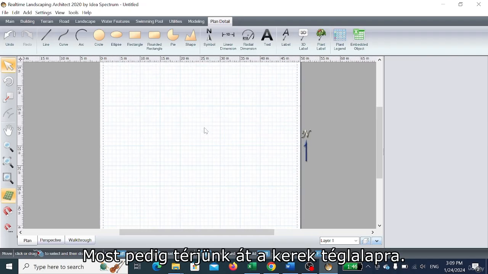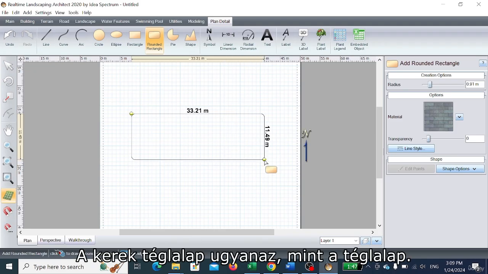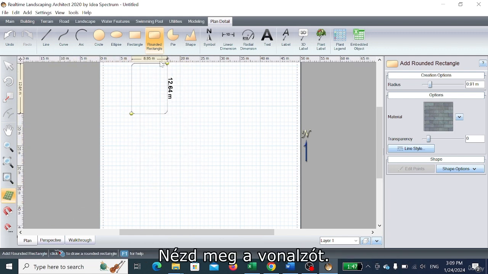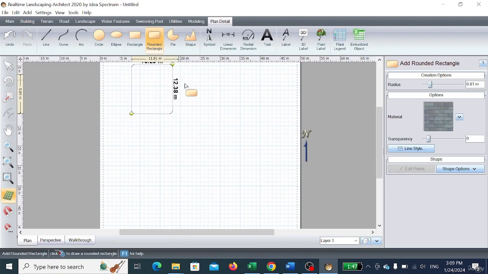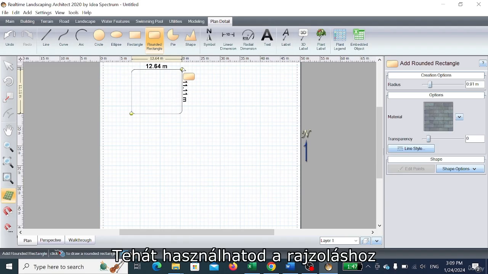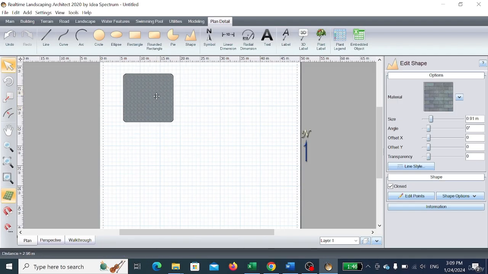So now let's move to round rectangle. Round rectangle, it's the same as rectangle. Look at the ruler, so it will let you set the rectangle that you want to draw. So you can use it to draw your round rectangle.